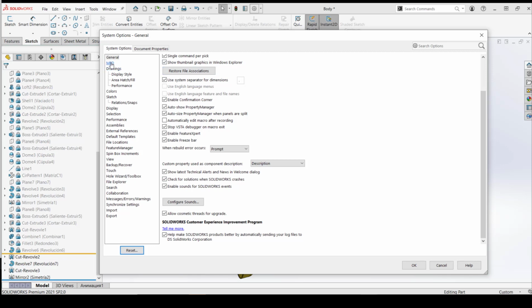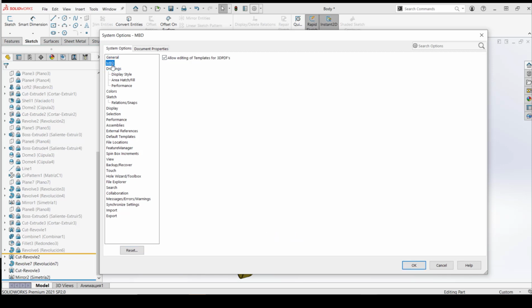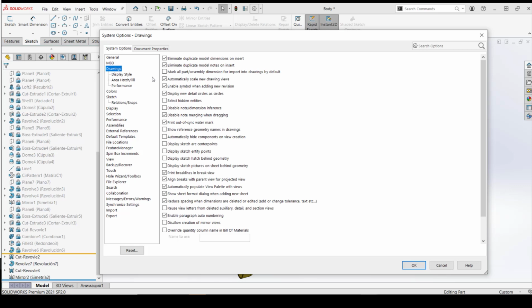Now we're moving on from general. We have MBD, which is very specific if you're using MBD or not, so we're skipping that. Drawings. There's lots of things you can do with drawings, so this will be a fun one to go through.